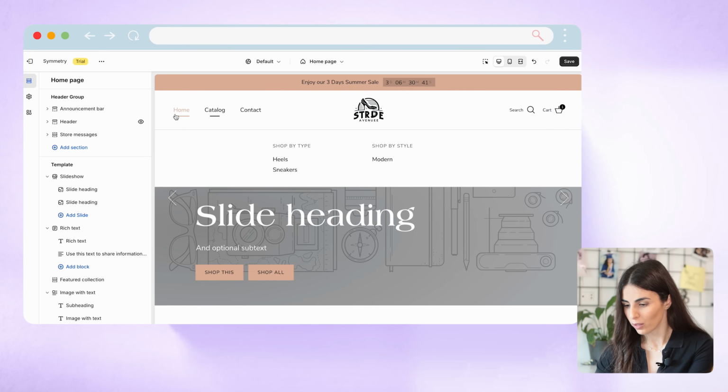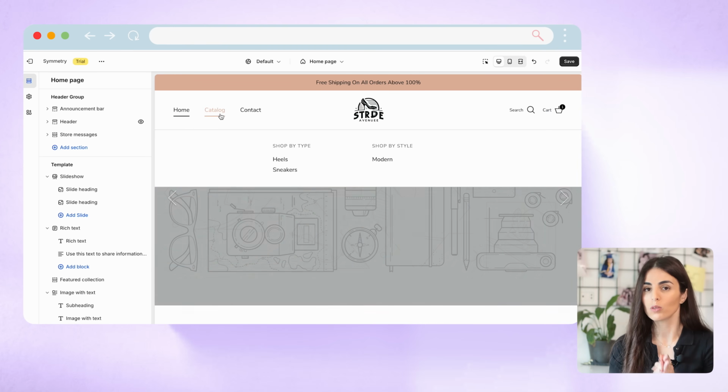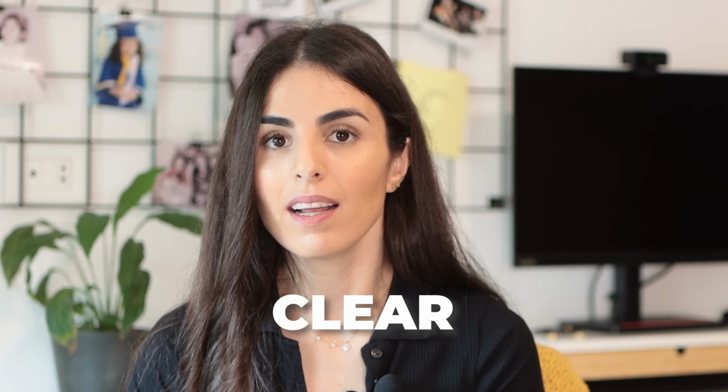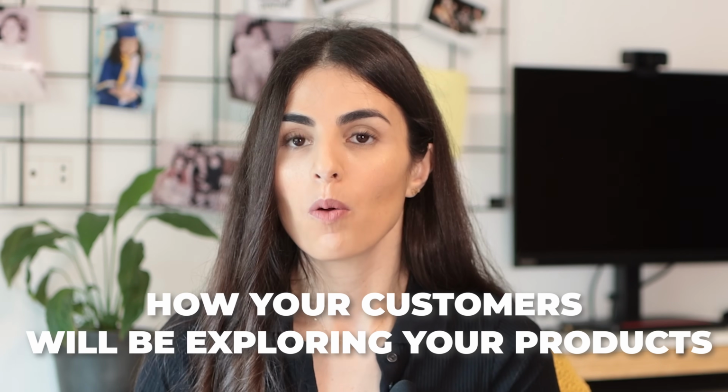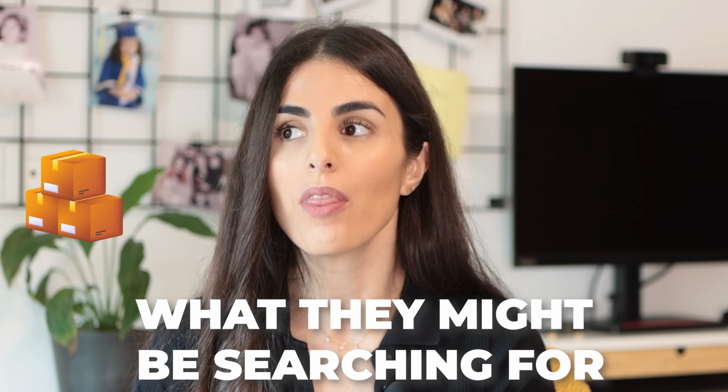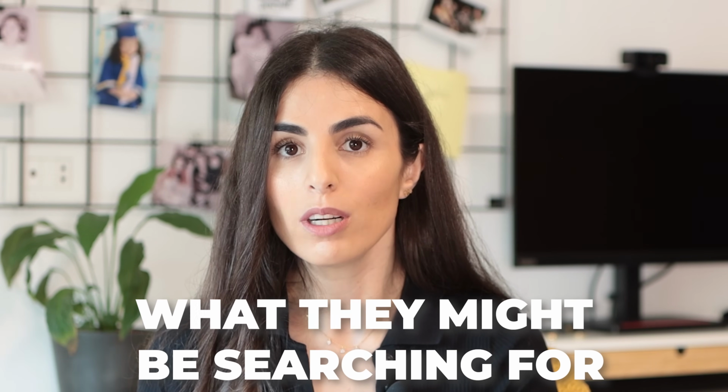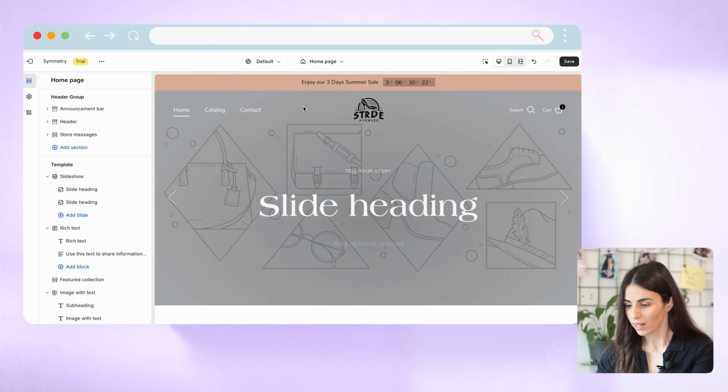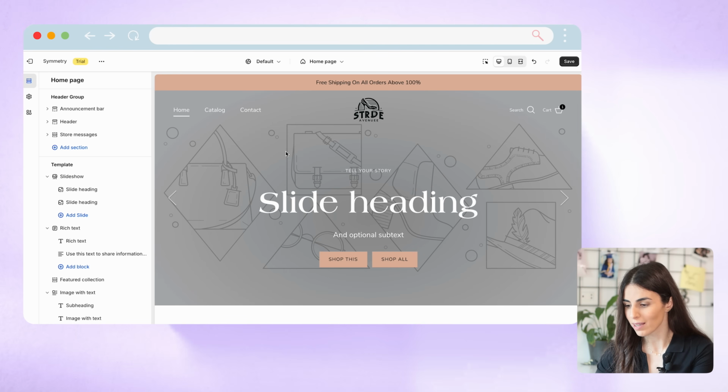This is with the menu, okay? For any store, I always recommend you to have your menu very clear and very well organized. You need to think about how your customers will be exploring your products, what they might be searching for, and include that within your menu. Okay, once this is done, after this, we have the store message.